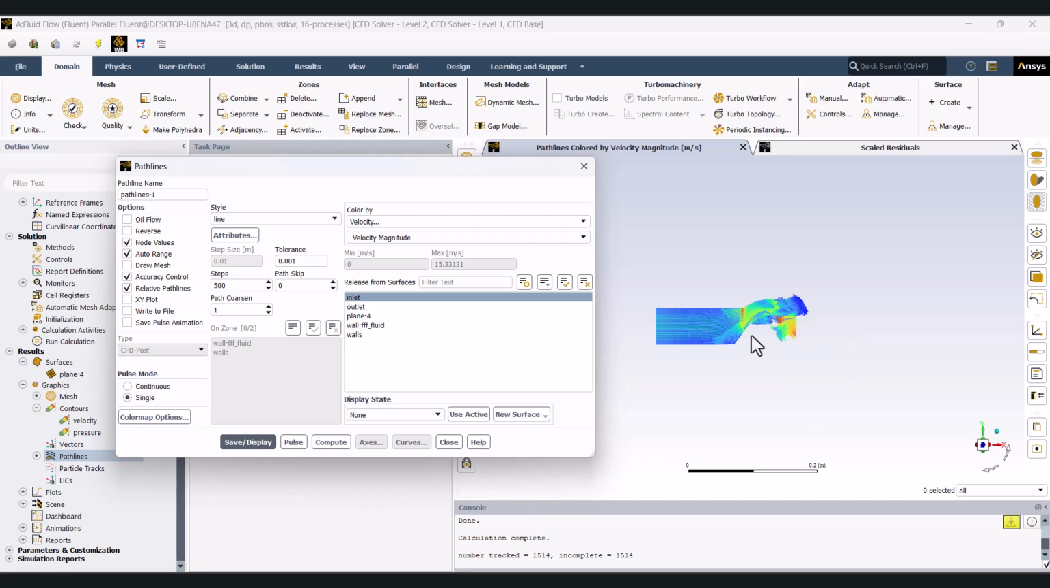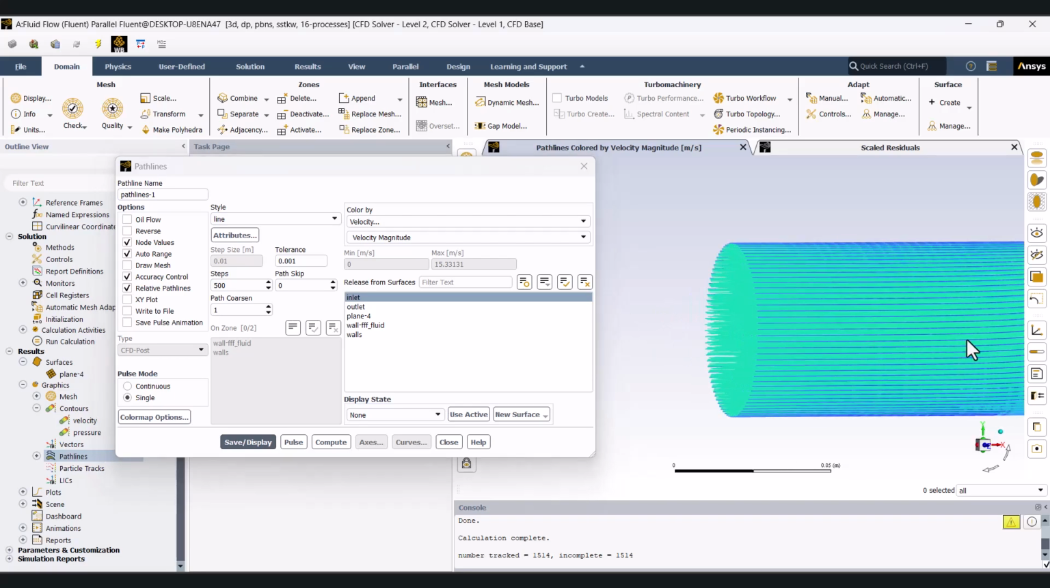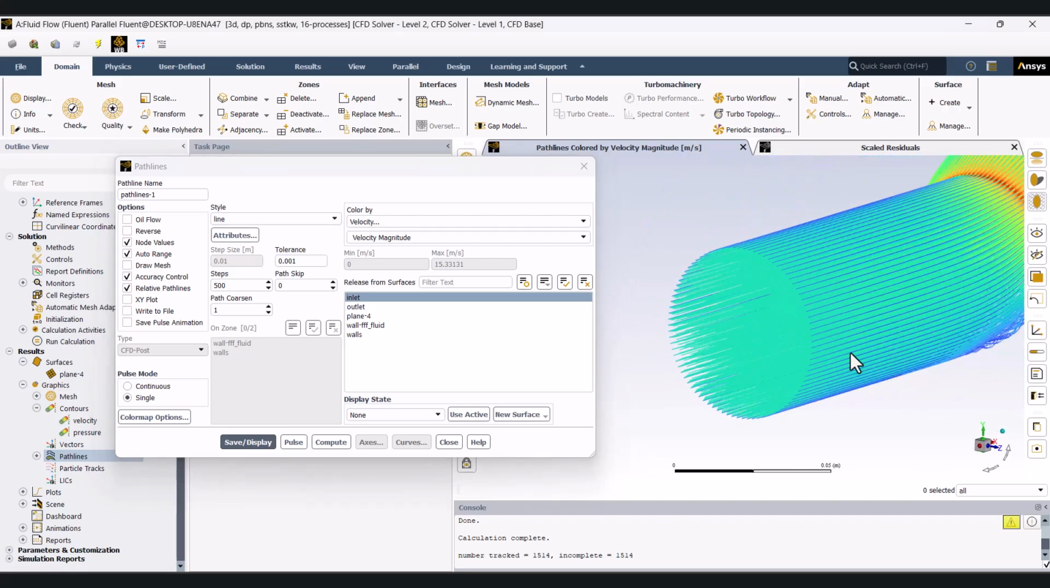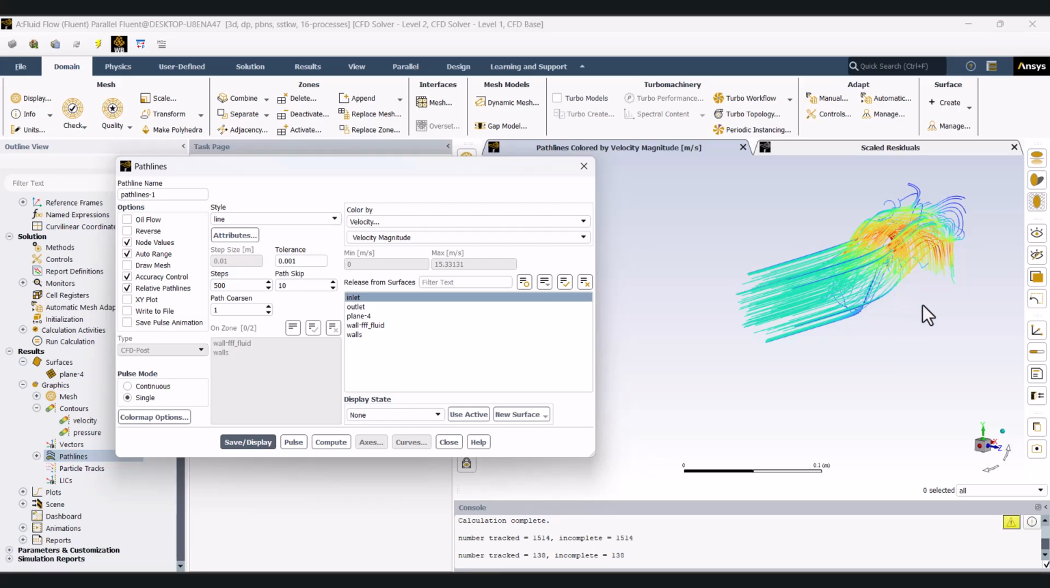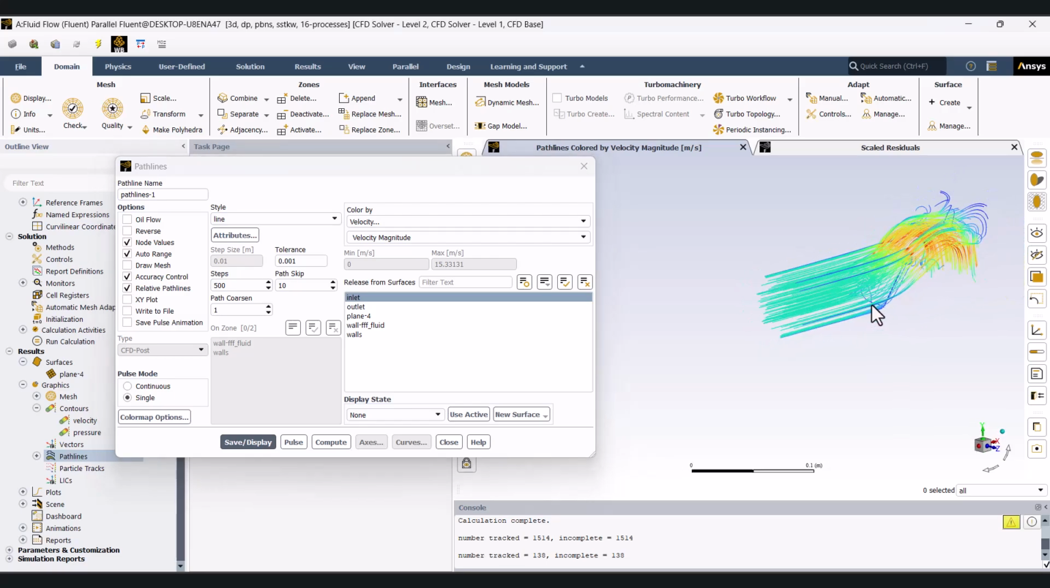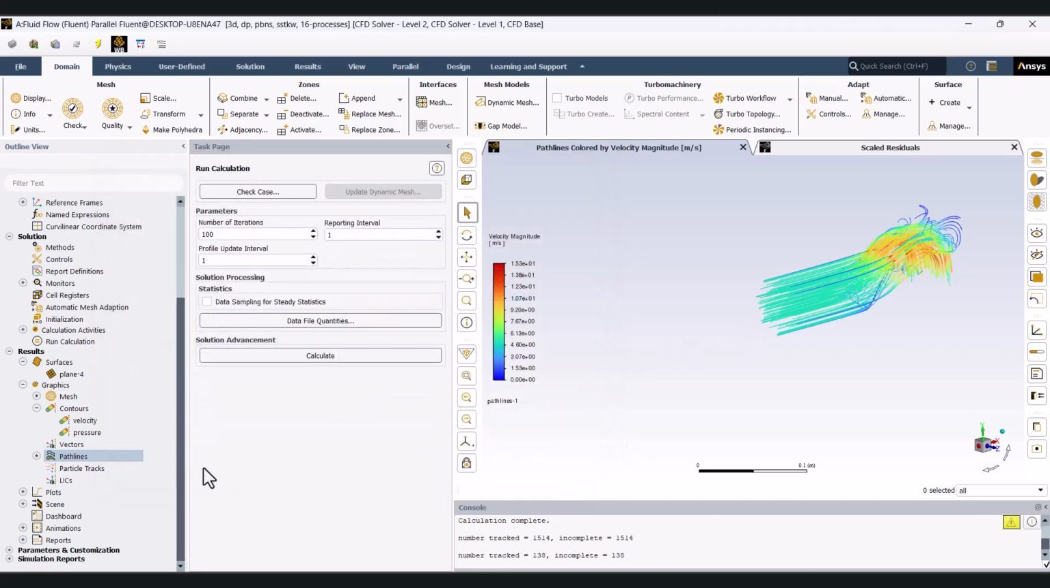The path lines now appear in the graphics window. To make the display clearer, I'll reduce the density of the path lines by setting a value for path skip. For instance, 10 should work well. After clicking Display again, you'll notice that the path lines aren't fully continuous to the outlet because the solution hasn't fully converged yet. I will close the path lines window and navigate back to the scene.